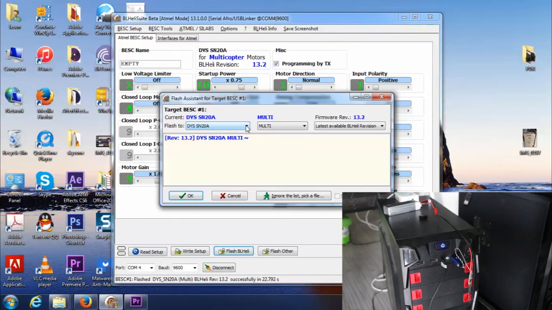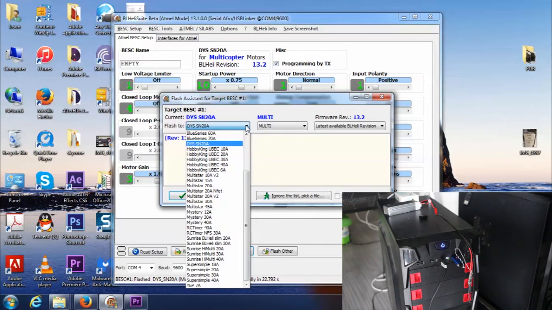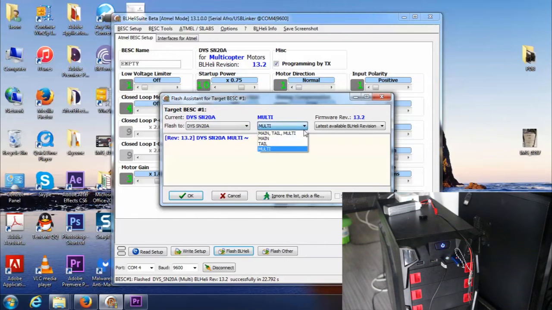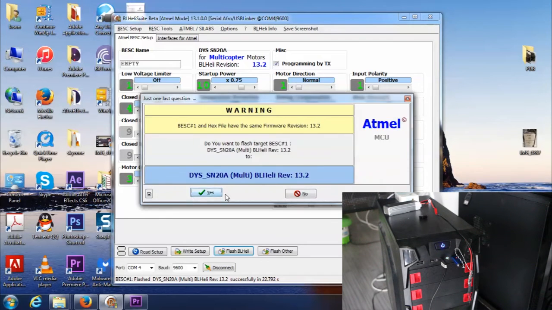It's going to pull up this window, and on the left hand side, you'll see a drop down list you can click on. So click on that and make sure you choose the right ESC. So DYS SN20A. Click on that and then go to your multi setup and make sure you click on the multi path. And also over here on firmware, latest available BLHeli revision. So we'll go ahead and move to that and then click OK. This ESC already has the firmware installed, so it's telling me, do you want to install it again? So I'm going to say yes and just go ahead and overwrite it.